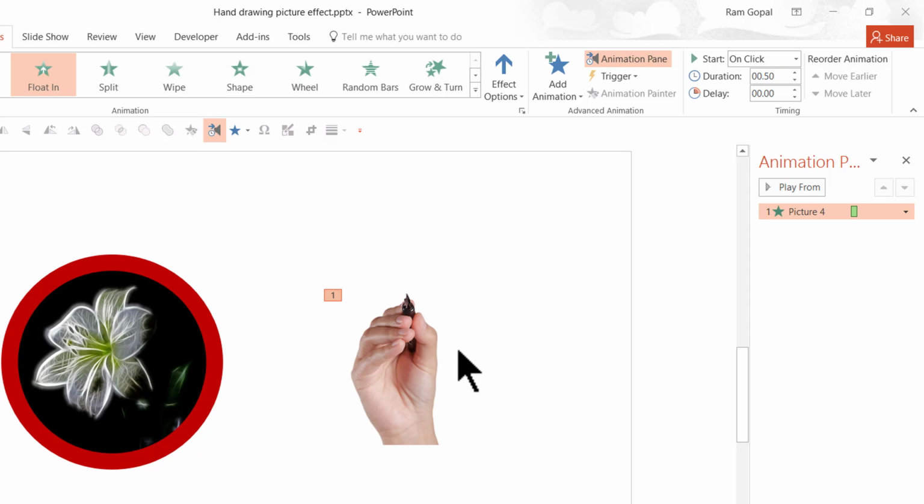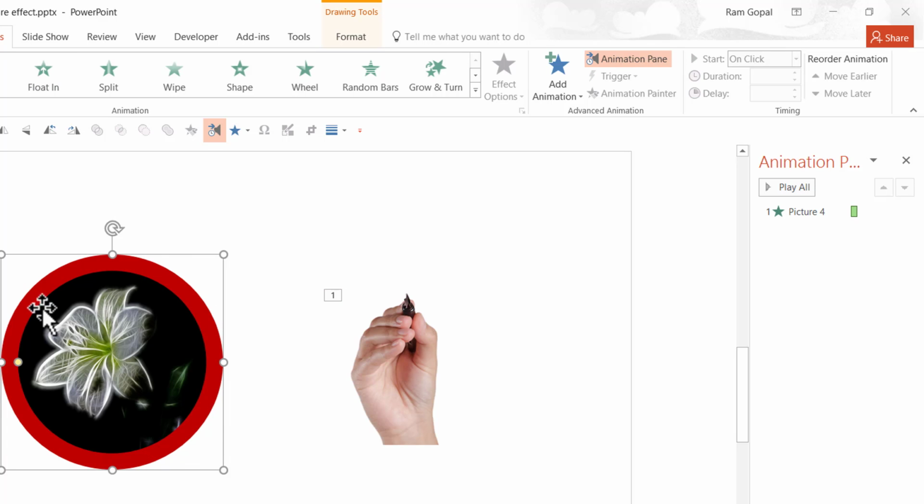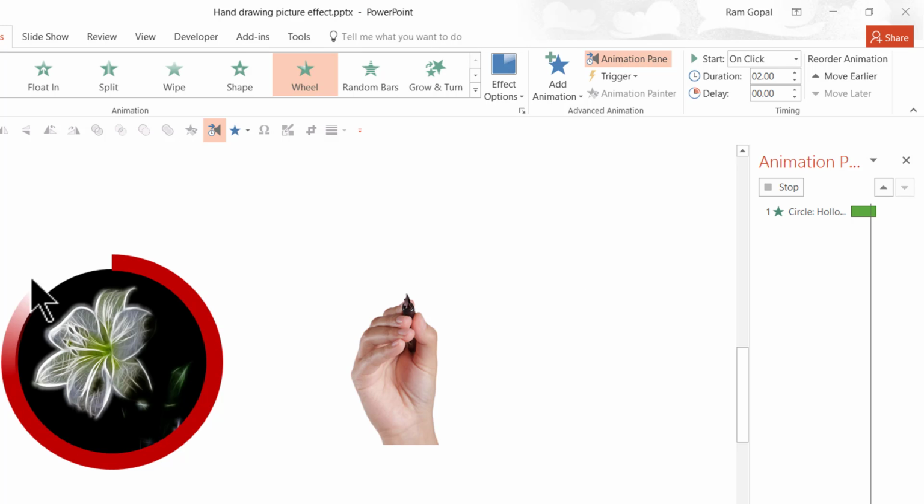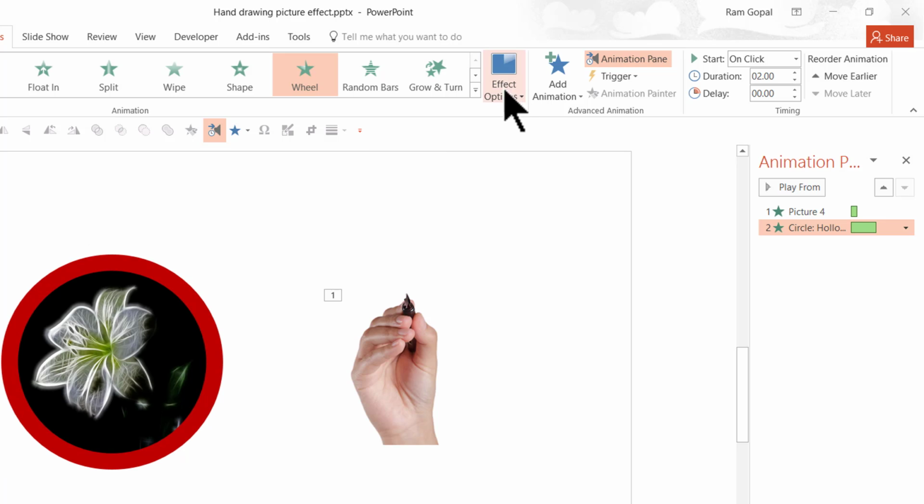Now, once this is done, the next thing that is going to happen is we are going to have this circle draw itself. And the way it is going to be done is by way of an animation under entrance animation, which is called as wheel. Now that is how the animation is going to work. And if you've not got this particular type of animation, then probably you may have to go to effect options and choose one spoke wheel animation. And once that is done, we are going to see what the time of this animation is. The duration is 2 seconds. We are going to have that reduced to 1.5 seconds.